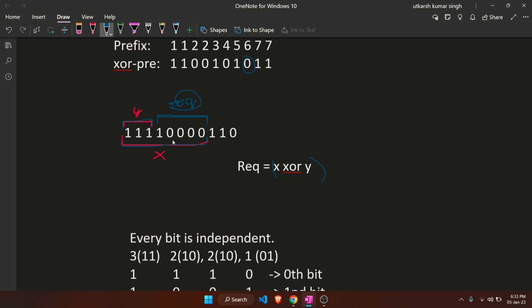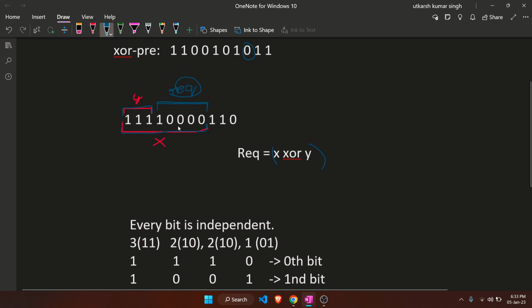So why does this work? So as I told you, for any array, the Xor will be 1 if there are an odd number of ones in the array in that range, and the Xor will be 0 if there are an even number of ones in this range.